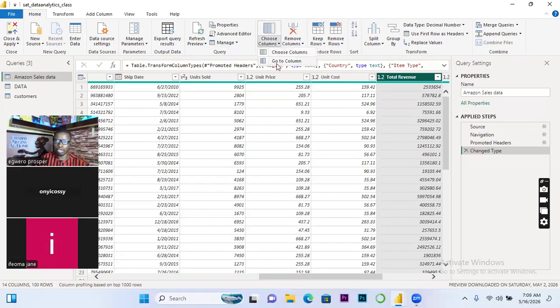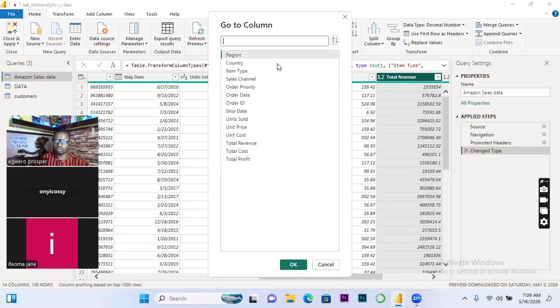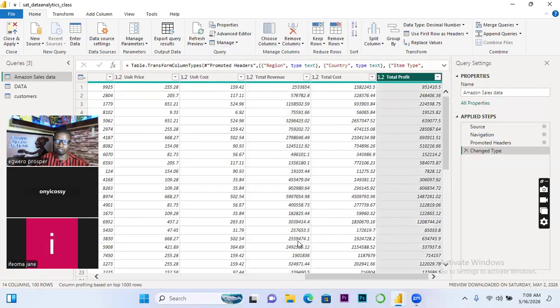I want to view total. In other words, go to what? Which column? Okay, go to total profit for me. And then you click. You can see that it will just focus you on that particular column. So these are techniques that we use when you are cleaning. At some point, you want to jump from where you are to a particular column that exists within the data, but you are not seeing it at that moment. Then you can deploy that option. I hope we are following.